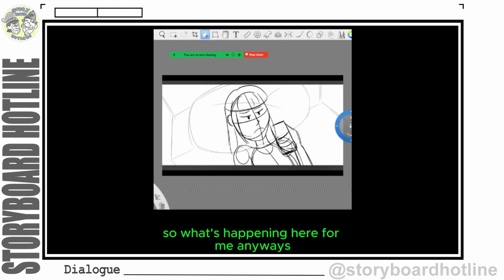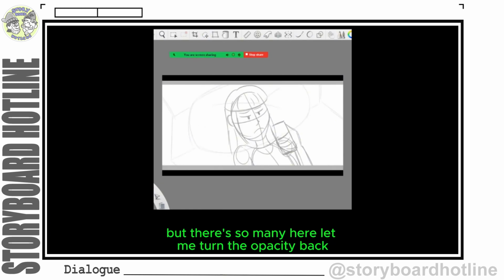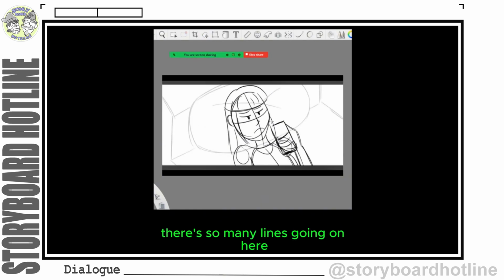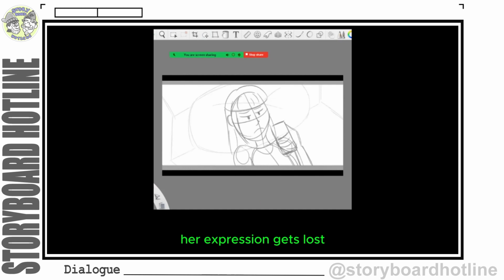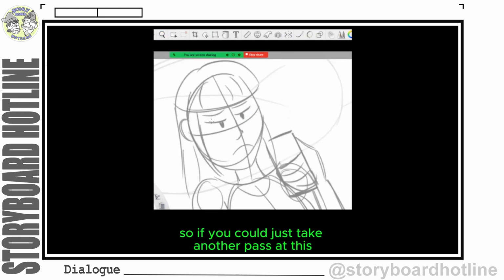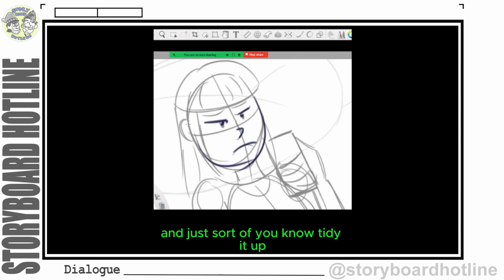So what's happening here for me anyways, it's a little too rough. Not that rough is bad, but there's so many here. Let me turn the opacity back. There's so many lines going on here. Her expression gets lost. So if you could just take another pass at this and just sort of tidy it up.